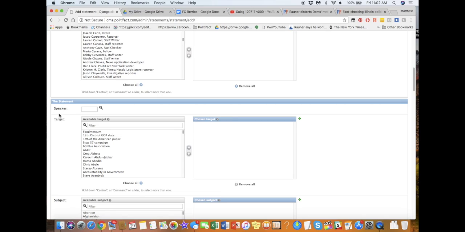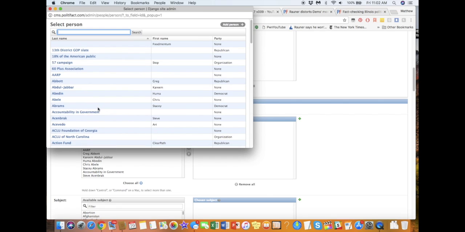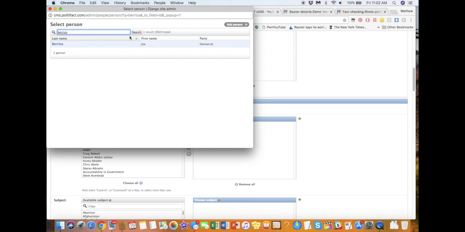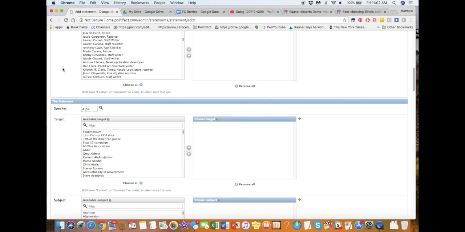Okay, the speaker. Now this is another weird thing here. This is not a search box. To find the speaker, you click this search magnifying glass and it will come up here. I have already entered Joe Barrios's profile here, so there he is. Now you'll see it's added the number that he's been assigned.